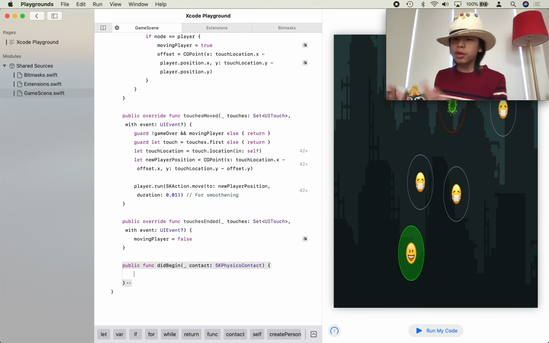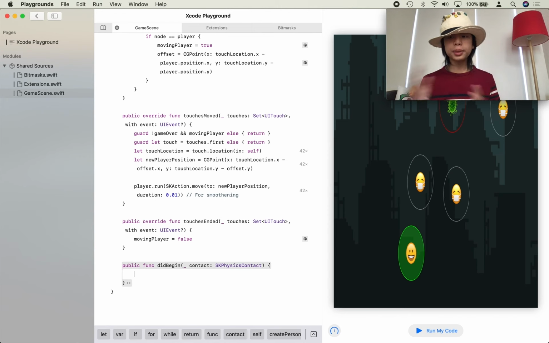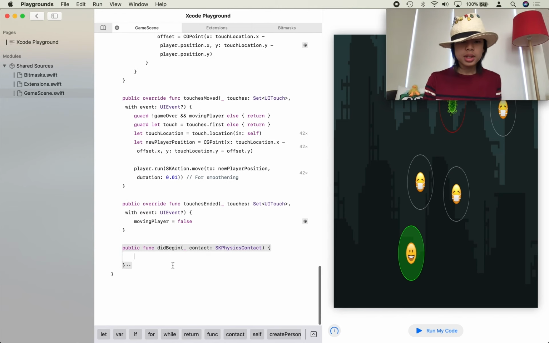Okay, who are we spreading the coronavirus to? Is it a normal person or is it the player? Because it's gonna do different things. For a player, it's gonna trigger a game over.